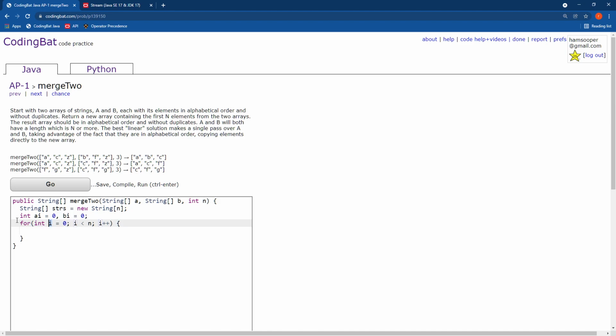And then I'll increment whatever index. If I took a word from the A array, I'll increment AI by 1. If I took a string from the B array, I'll increment BI by 1. I'll also need to be careful if they're duplicates to take 1 from one of them but increment both counters, because I don't want to have duplicates in my strs array.